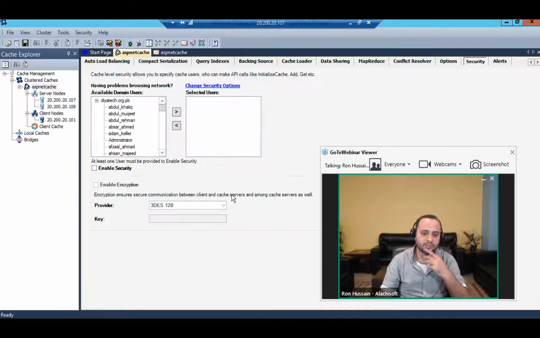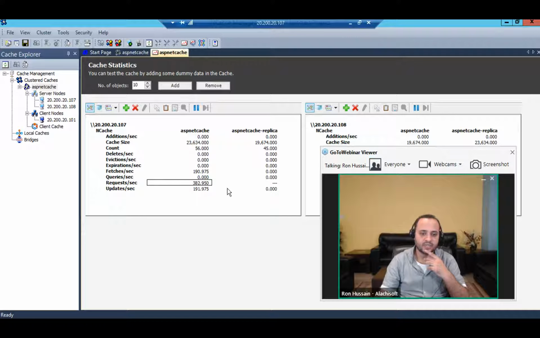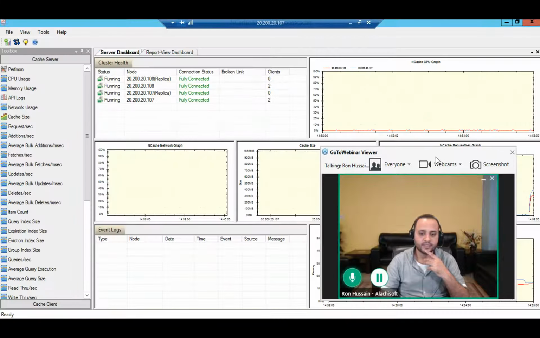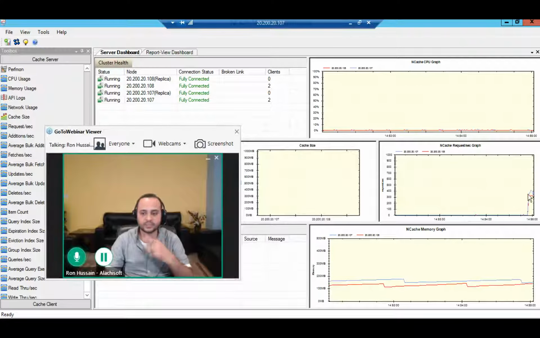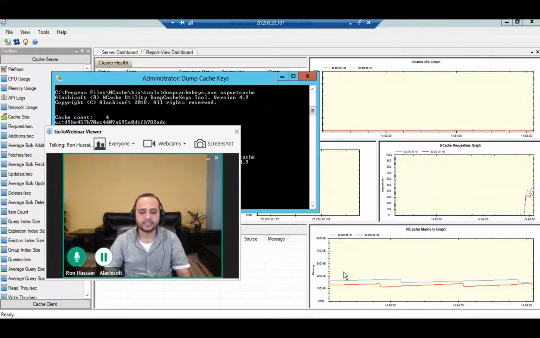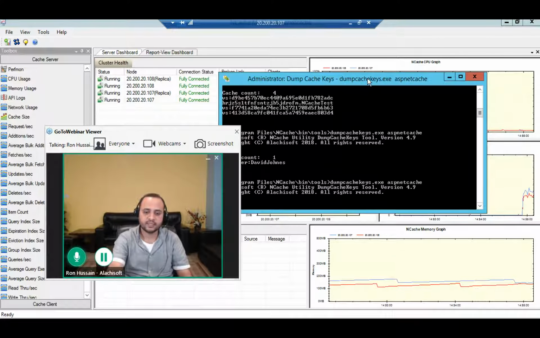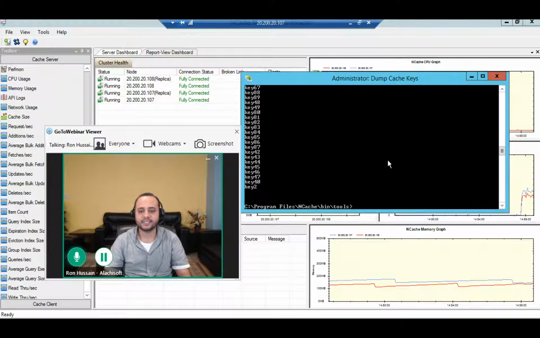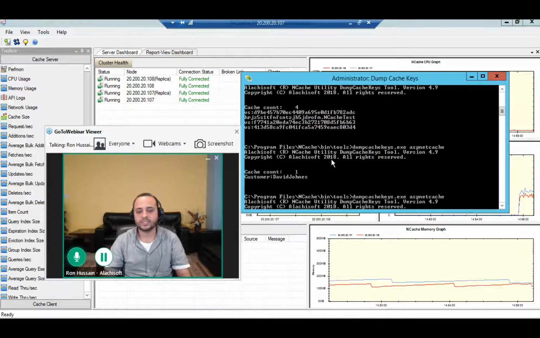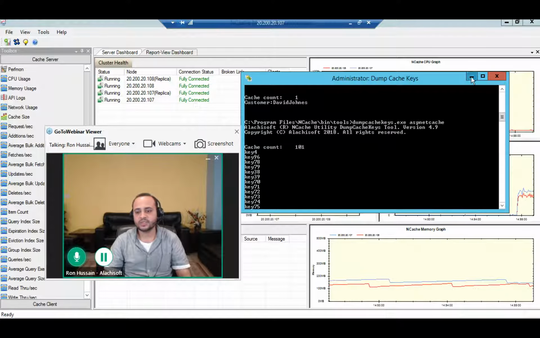Now you would see some activity on the cache. There are requests coming in, and you have client requests dealing with the data. And if I just simply run this dump cache keys again, it would just show me the 100 keys dumped together. So these were the keys that I added. So this is how simple it is to get started with object caching.